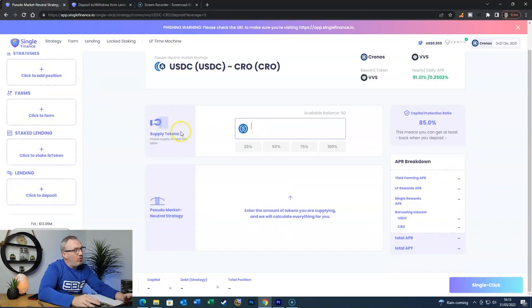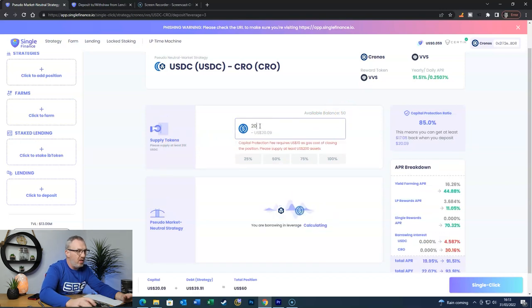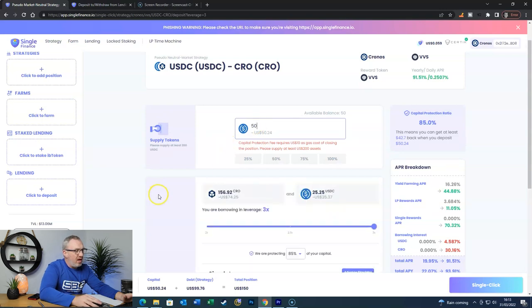So as we can see here on the supply tokens, it does say that I need to supply at least 200 USDC. Now, I know I've not got that in my wallet. I've only got $50. So even if I try and put 200 in there, it's just going to default to 50. But it will show us down here how it's splitting that up.